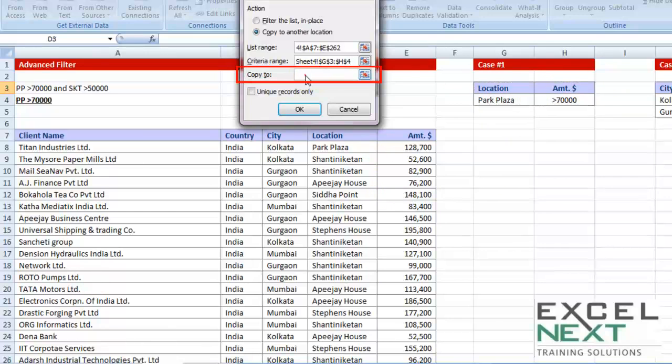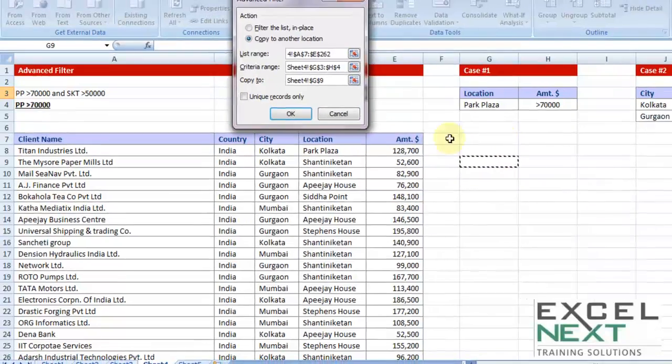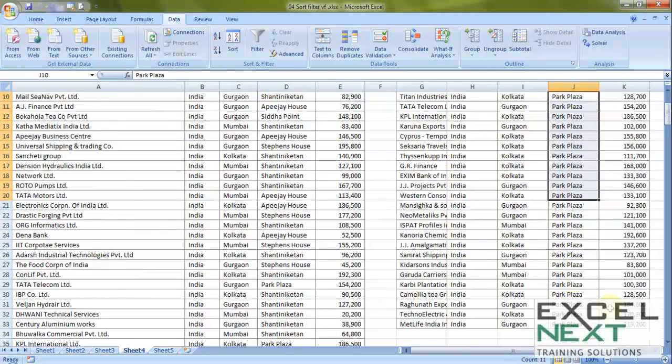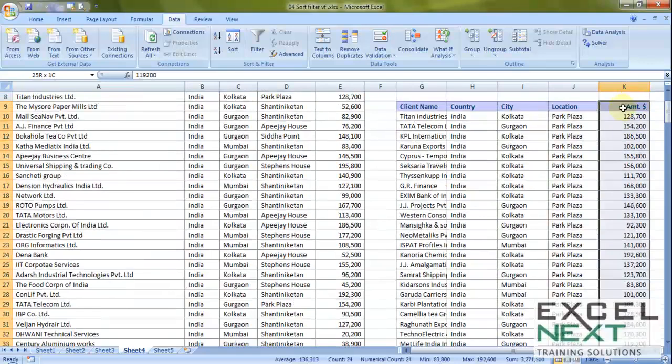Let me jump to the third box which says copy to. That means based on this criteria, whatever the answer, whatever the output comes out, where do you want to place it? Let's say starting from here, copy to here. Okay. So what I see is Park Plaza, every one of them, and all of them are more than $70,000.